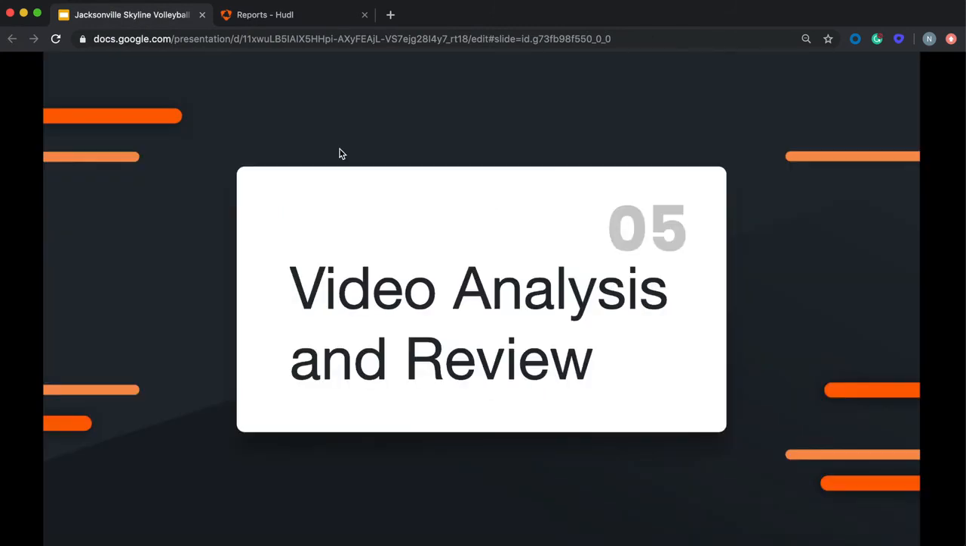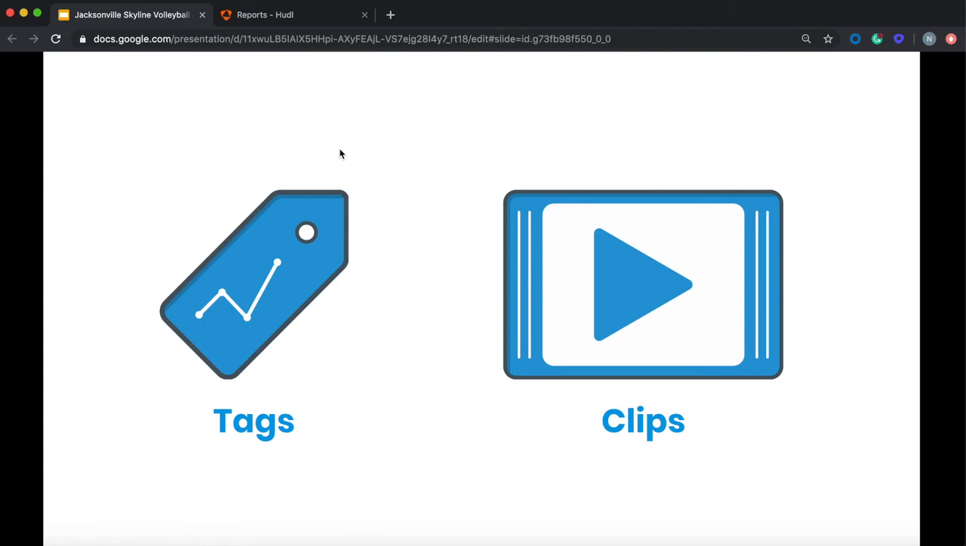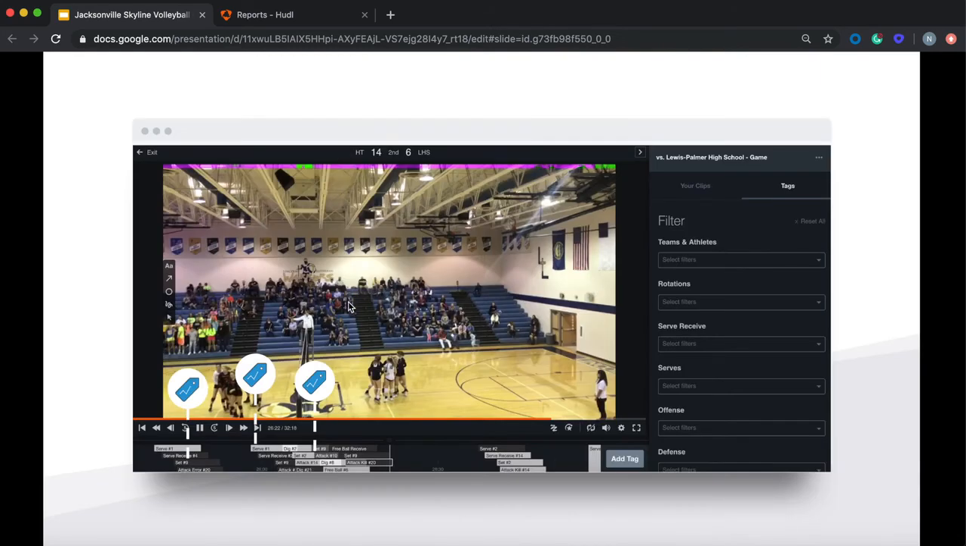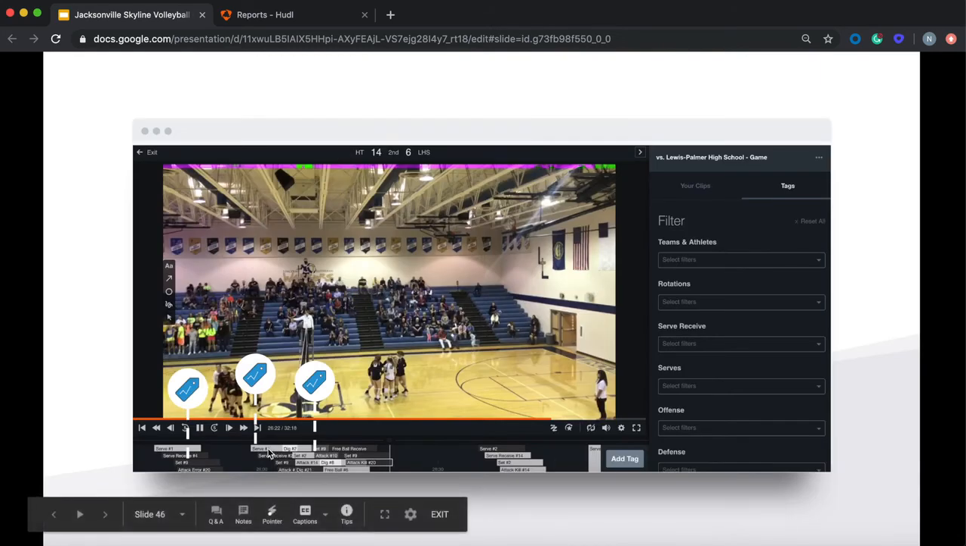Perfect. And then video analysis and review. For video analysis and review, we'll go ahead and touch on tags and clips, and they're kind of similar but different in a few ways. So for the tags, when you send a game to assist and we stat it for you, this is what we mean. We add these tags to the video.